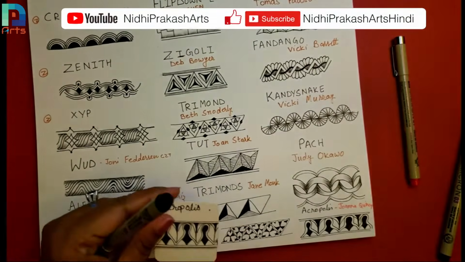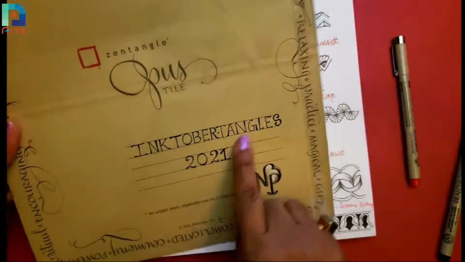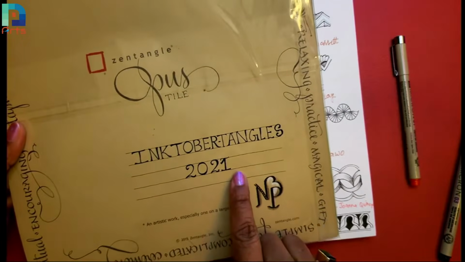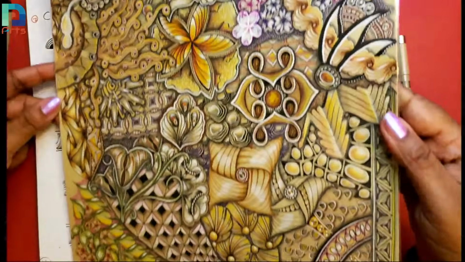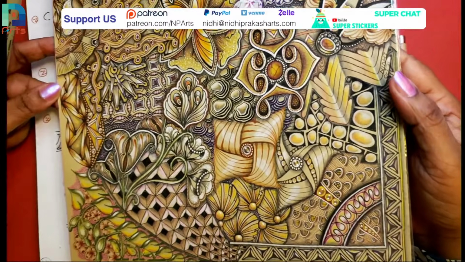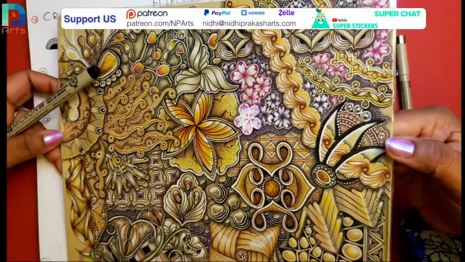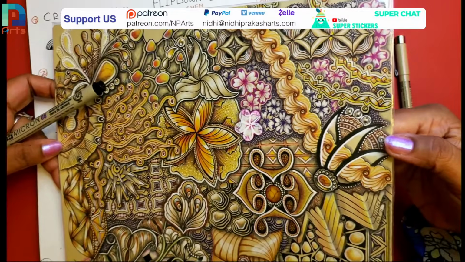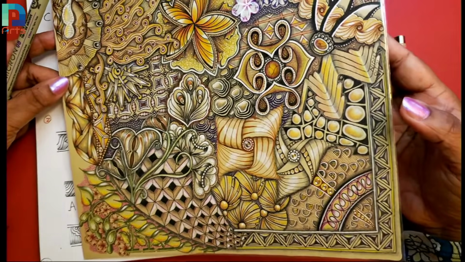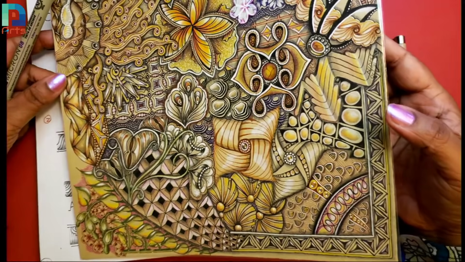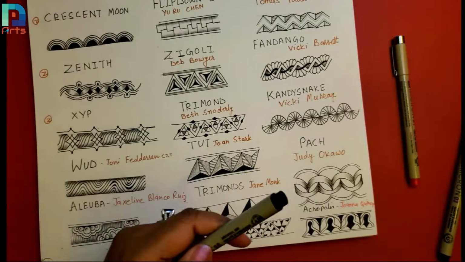As I showed in the very beginning, I drew this one. This was Inktober 2021, 2 years ago, Inktober Tangles. So I just drew one tangle each day in this paper, and in all 31 days, I came up with this beautiful abstract masterpiece. And the best part is even I don't know how it's going to be at the end. And most of the tangles were very new, like it's happening this time also. Most of the tangles are very new. So you can do like that.